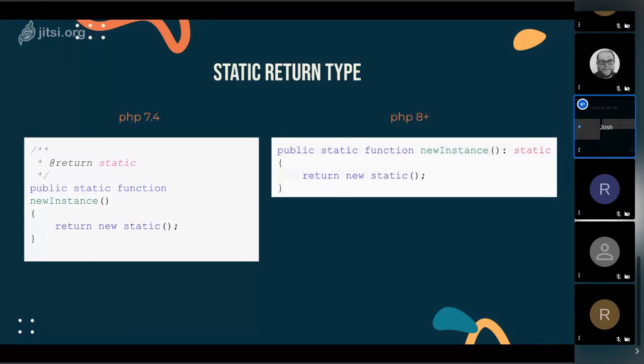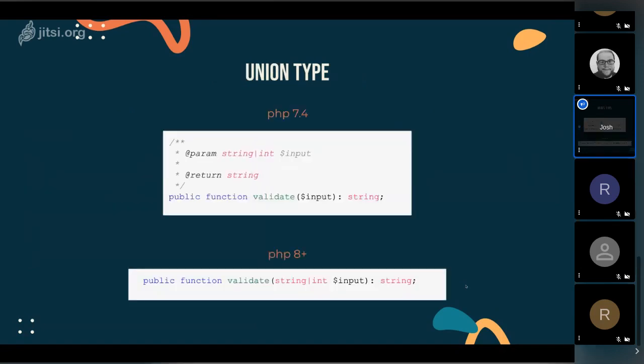There's also a static return type now. Instead of the old school way, where this is returning a static but you can't really say static on here, now you can actually type hint that it is going to return an instance of itself. That's cool. That gets rid of doc blocks. In this case with union types, before, let's say we want to allow string and int as the input value. Well, you couldn't. I'd have to choose string or int. I couldn't have both as the value for input. Now with the recent update, PHP 8, we have union types. So you can use a pipe and separate all your different types that way. Pretty swanky.